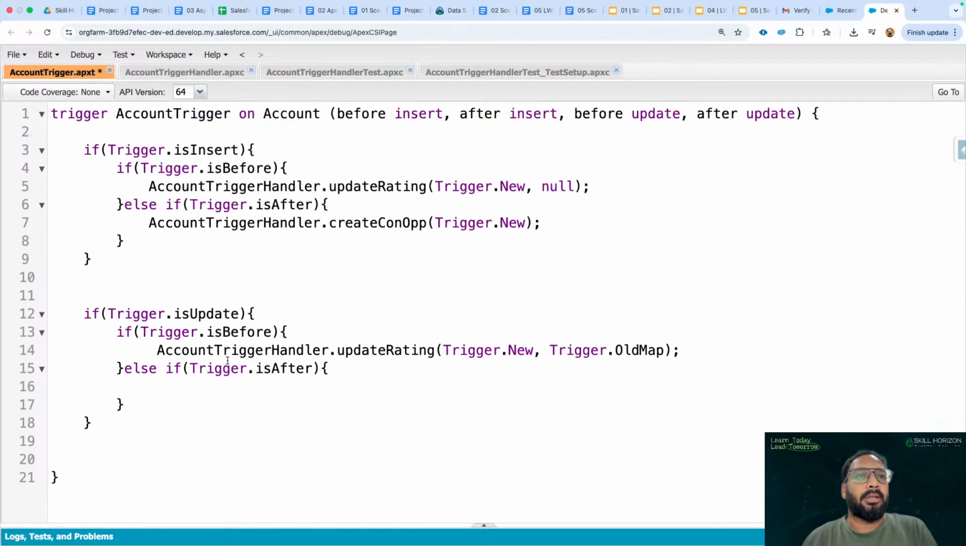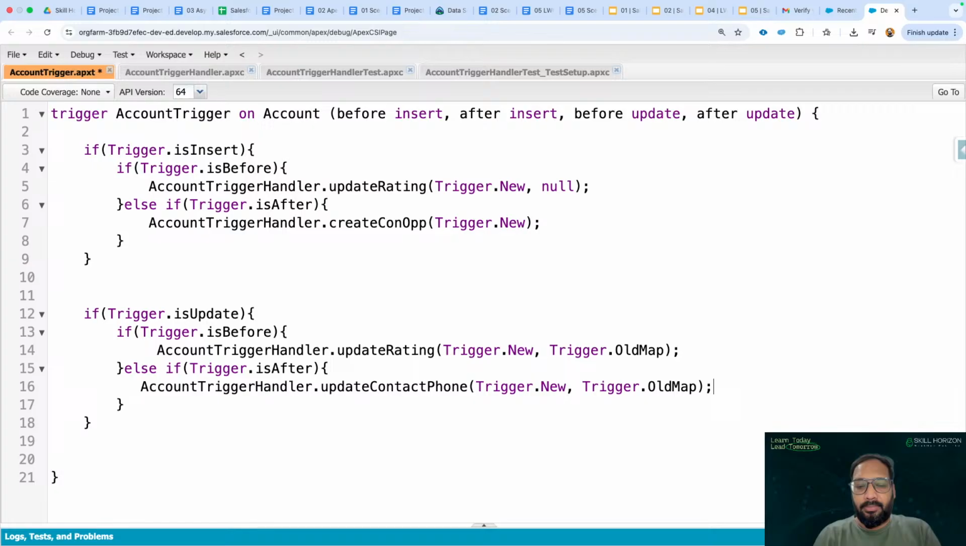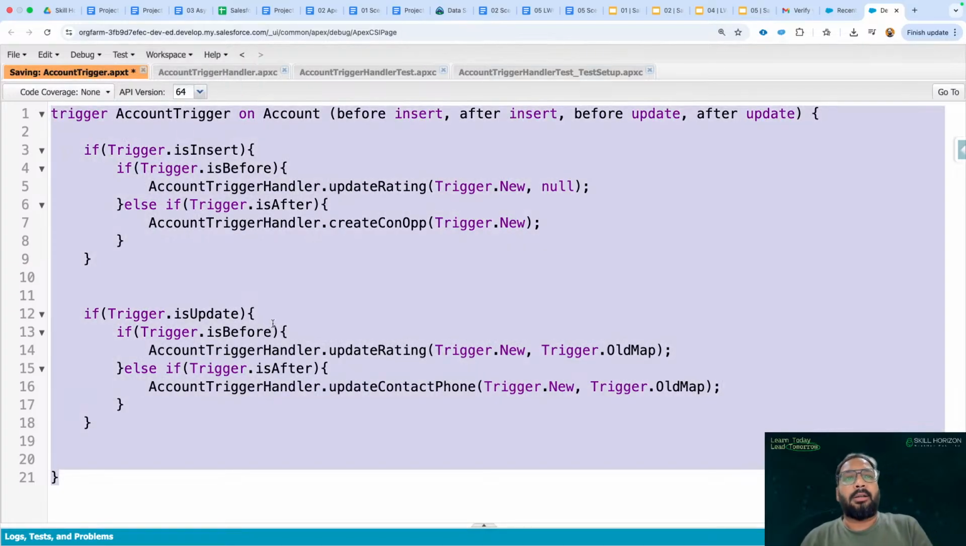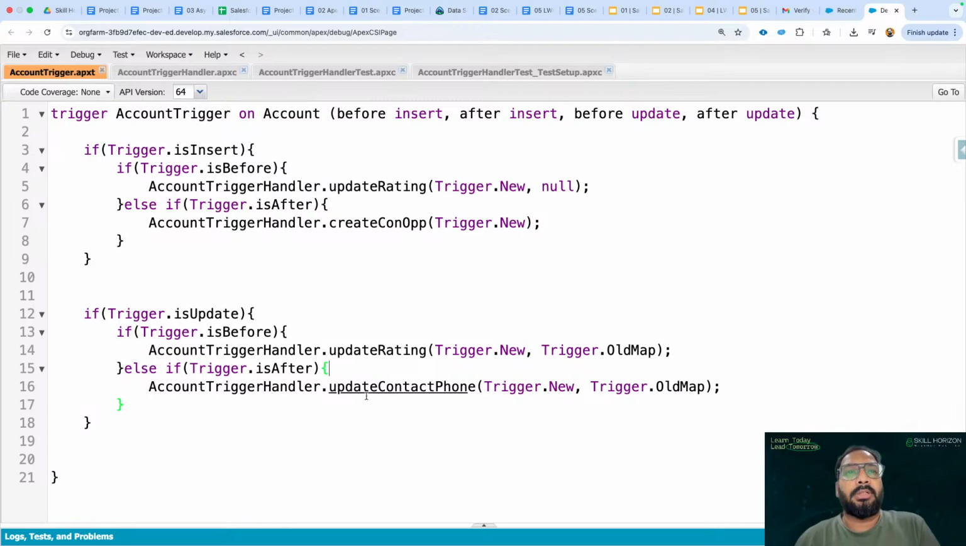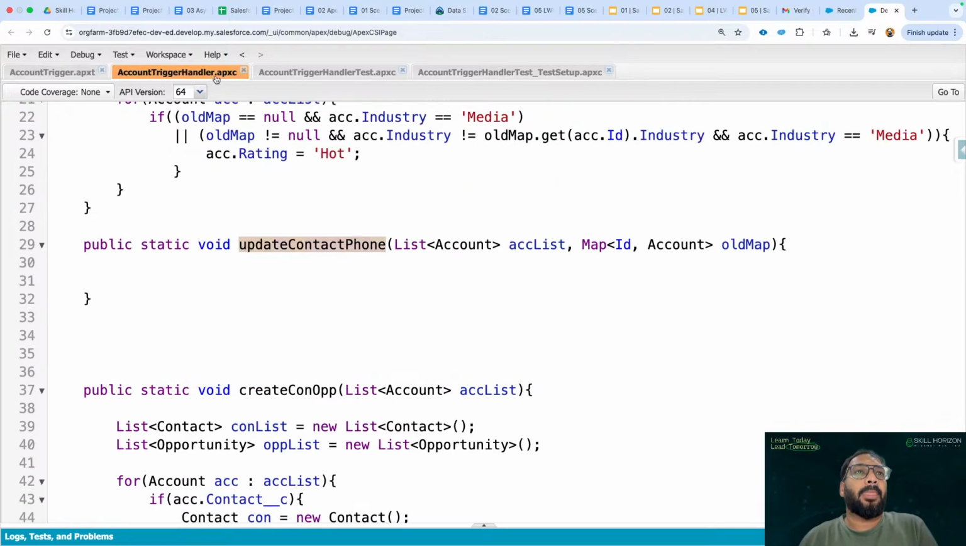I'm going to call it in the trigger as well. So here I need to write AccountTriggerHandler.updateContactPhone, then pass Trigger.new and Trigger.oldMap. I am assuming you are already familiar with trigger concepts, so then only you will be able to understand. These hands-on challenges are not for beginners. If you have enough Salesforce knowledge, then only you will be able to relate, because I'm not explaining everything from the beginning. I'm explaining it in such a way that if you already know these things, then you will be able to take any particular challenge.